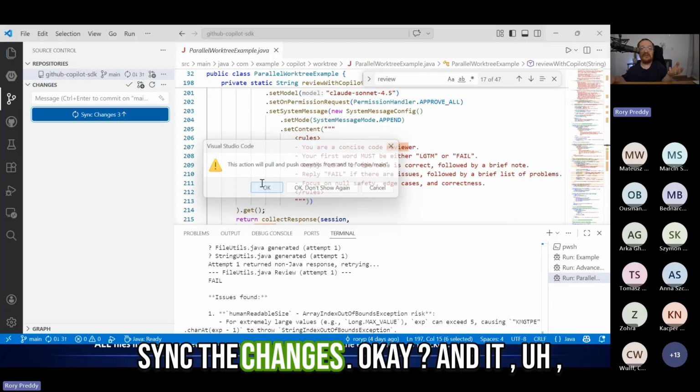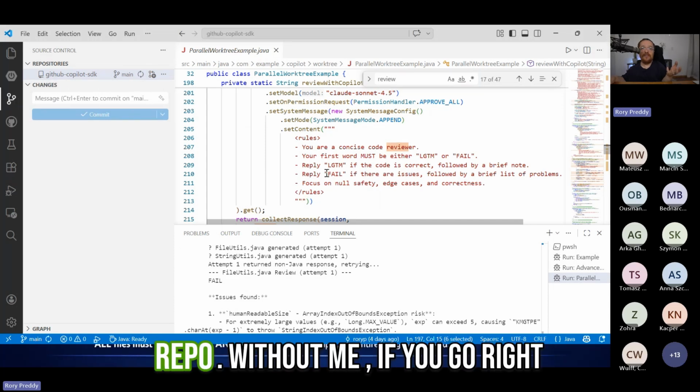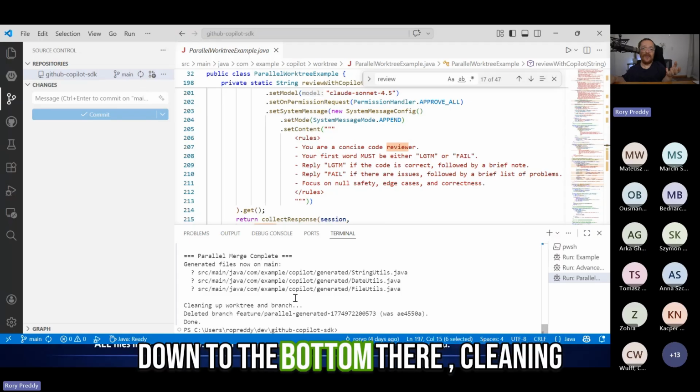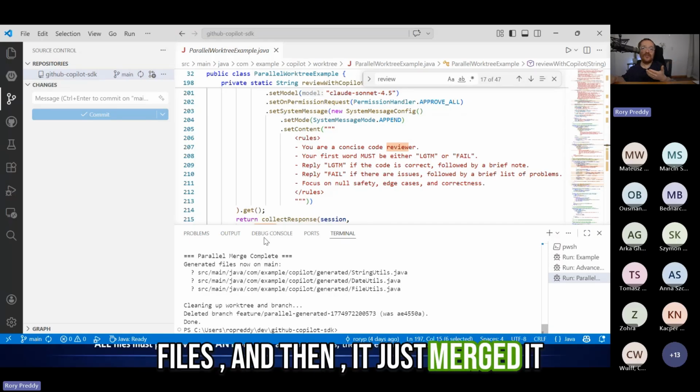So I can sync the changes, okay. And it auto merged them into my local repo. If you go right down to the bottom there, it's cleaning up the worktree, and it generated the files, and then it just merged them.